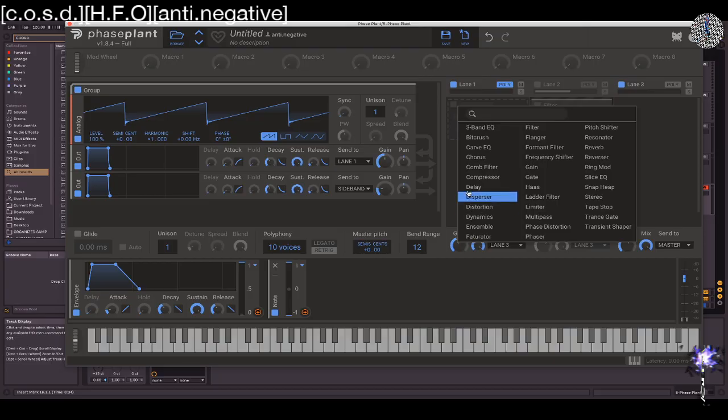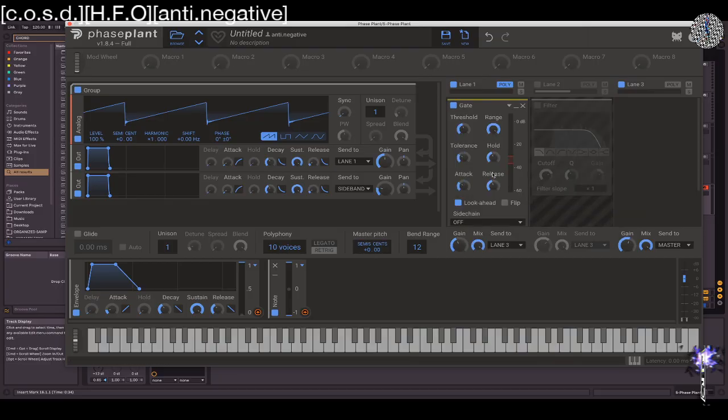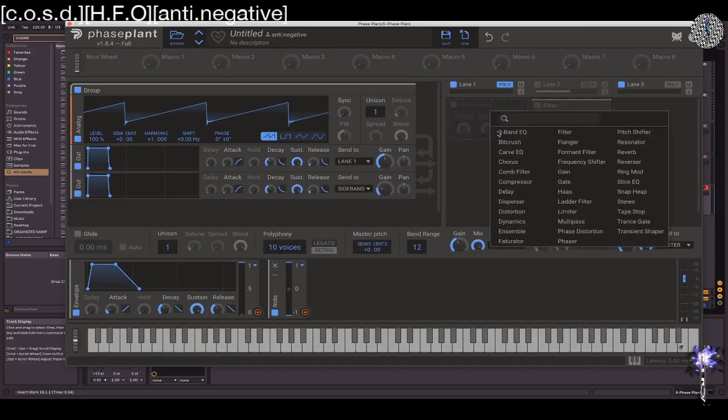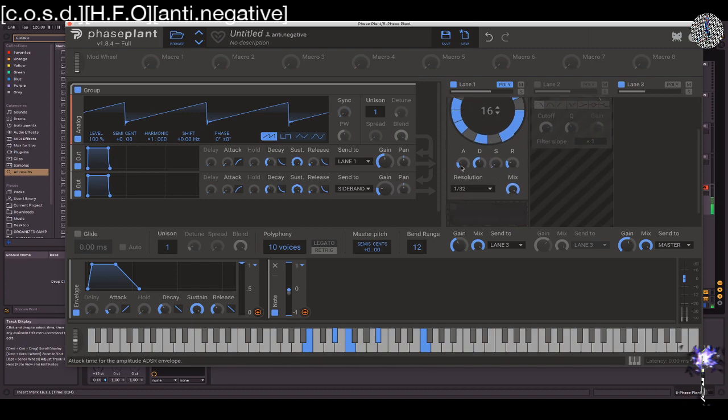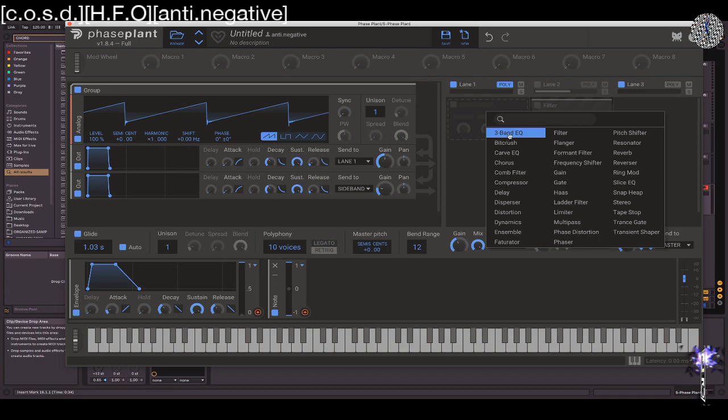Limiter, dynamics, compressor, gate. These are all going to be dynamics plugins. So gate is literally going to show you a gate. So this is where it's going to cut off sound. And then trance gate is going to be a syncopated gate. All right, so that's cool. Just neatly chops up your sound into a nice trance rhythm.